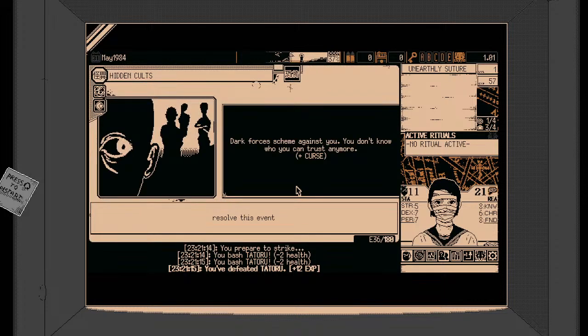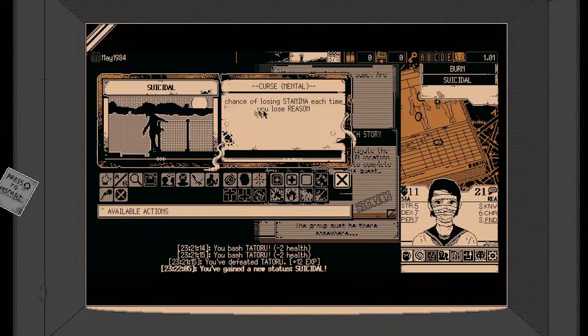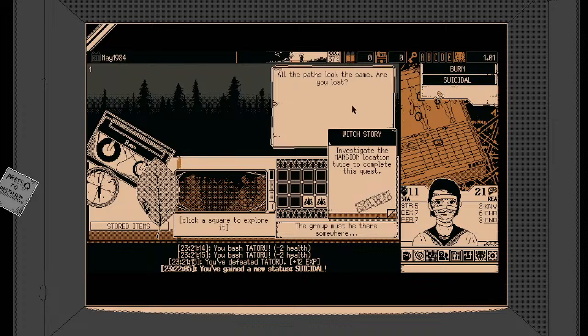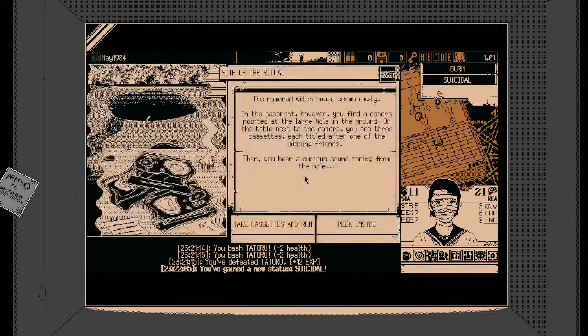And now I've been cursed. Dark forces scheme against you. You don't know who you can trust anymore. Plus curse. Suicidal. Great. Awesome. Thank you. Chance of losing stamina each time you lose reason. Great. That's great. Why am I not finding the thing? I've almost clicked on every square.